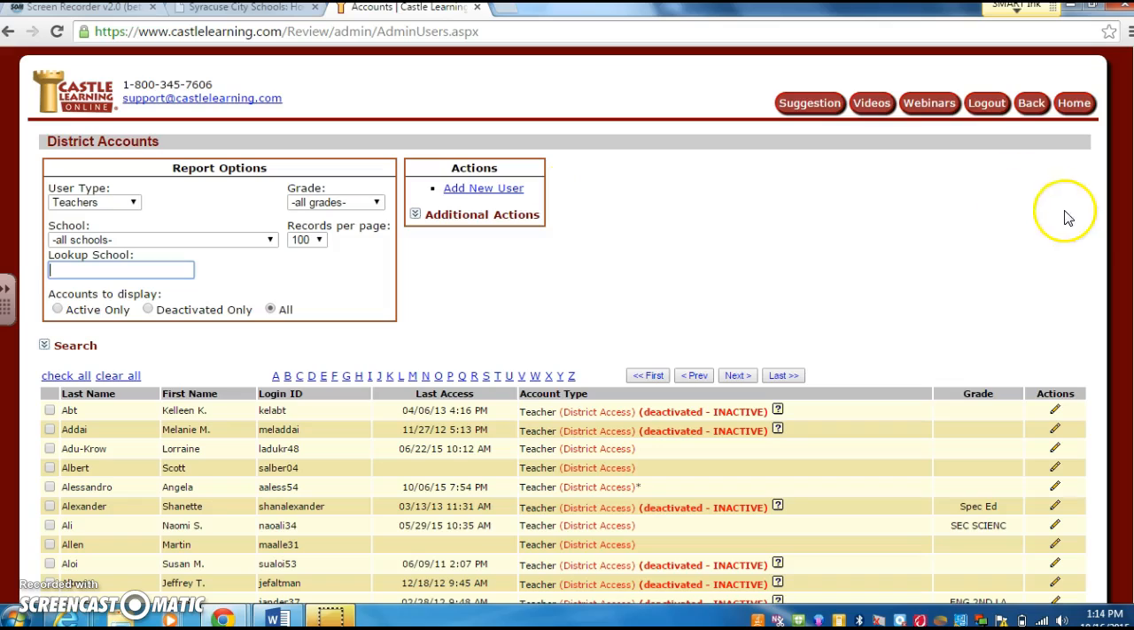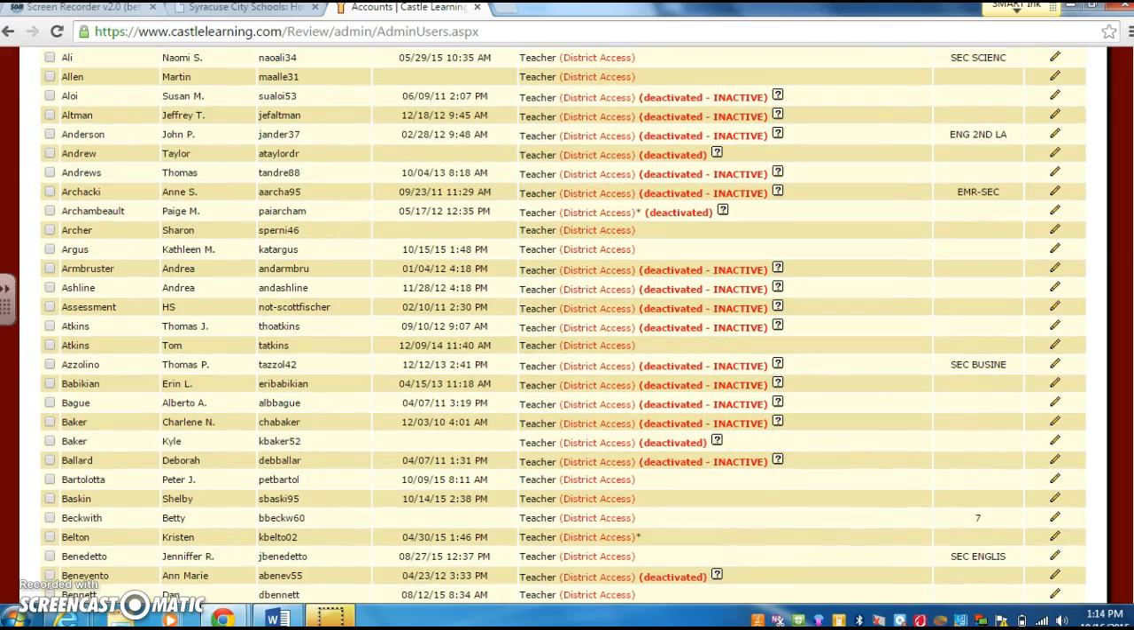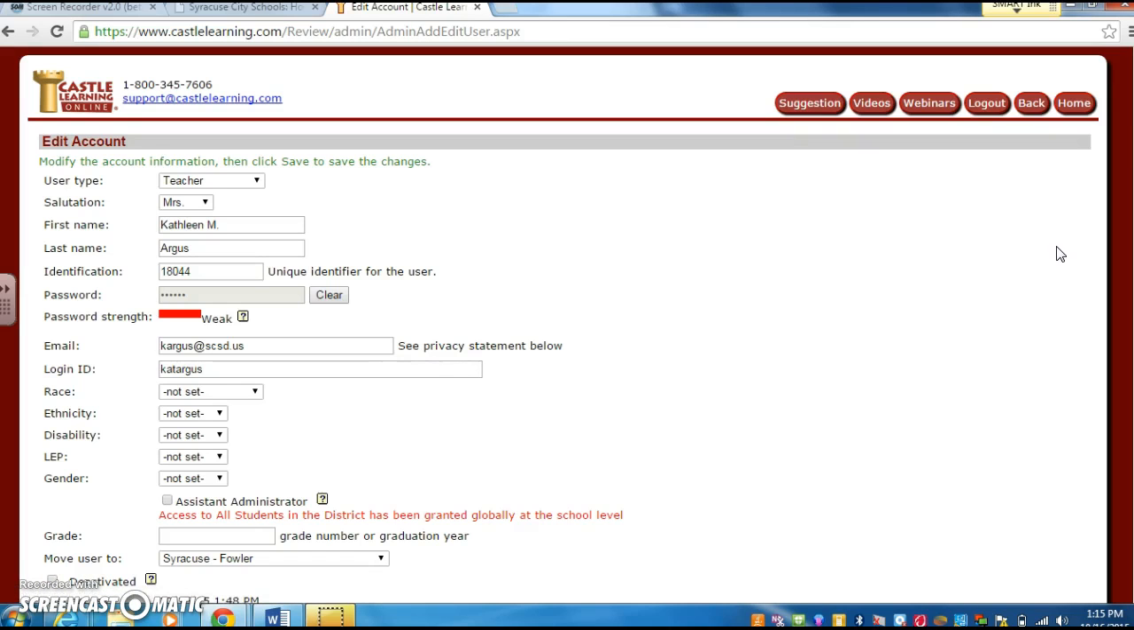Again, nothing happened, but that's okay. We can look down here. It's in alphabetical order. She has teacher access or district access, so she's right here. If she needed to have her account reset, you would just click edit. Right here you'll see that her username is KAT Argus, which is not her usual district username, so that might be why she couldn't log in. And right here you can clear her password.